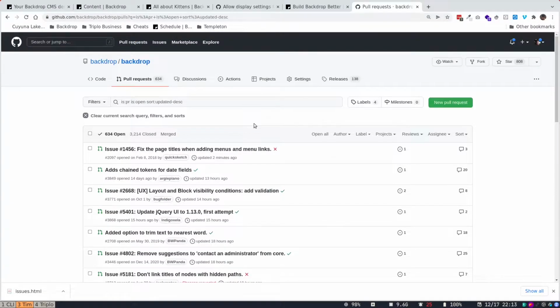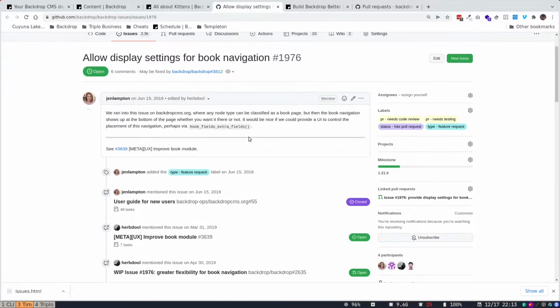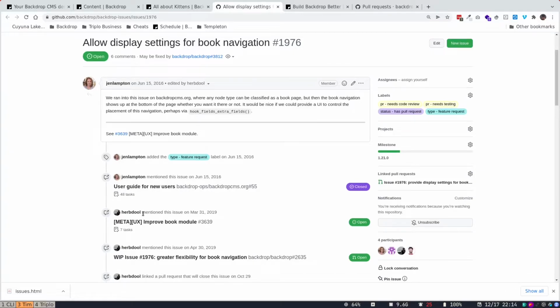I do have an issue picked out to look at, and it's called Allow Display Settings for Book Navigation. If you're familiar with the book module in Backdrop, the book module allows you to aggregate a bunch of pages into what's called a book. And a book has a little special navigation at the bottom that allows you to navigate forward and backward, page by page through the book, or up and down by section. We'll take a look at that in a second to see what that looks like.